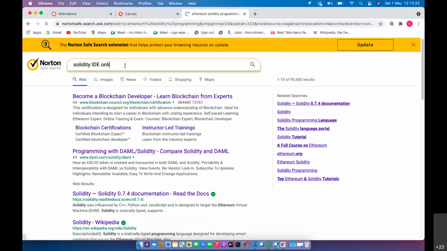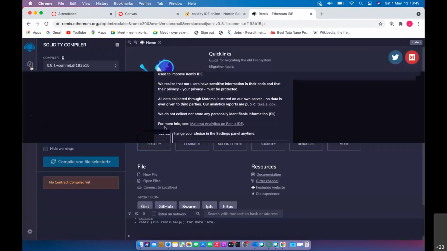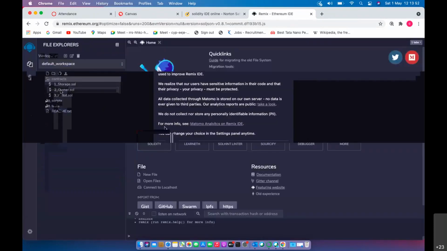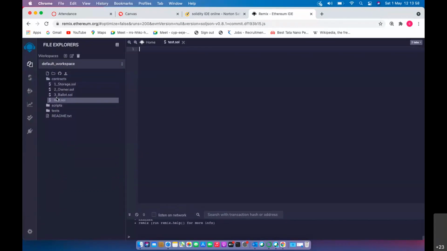As of today, we will use Remix IDE for all our examples. You can kindly open this and let's write a small smart contract. Solidity, fine, not an issue. Click on the top one, click on contract. If you want a new contract, I shall open one. Let me say test. I shall open test. My test is ready.